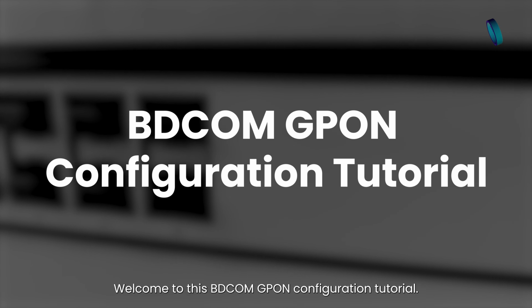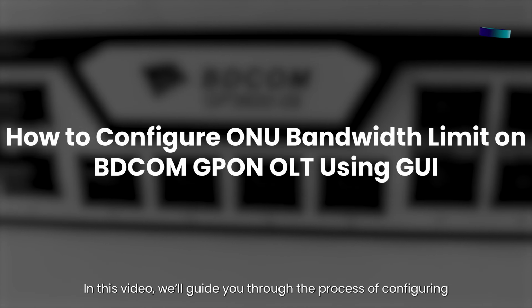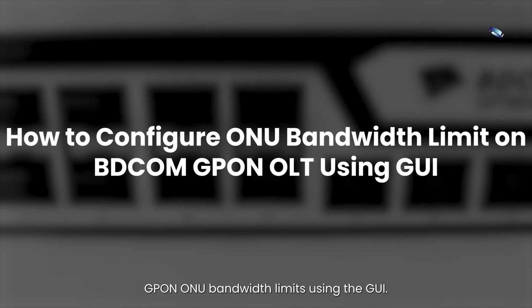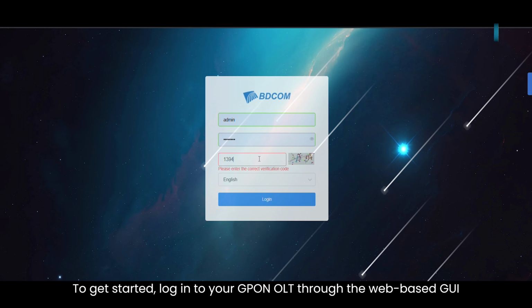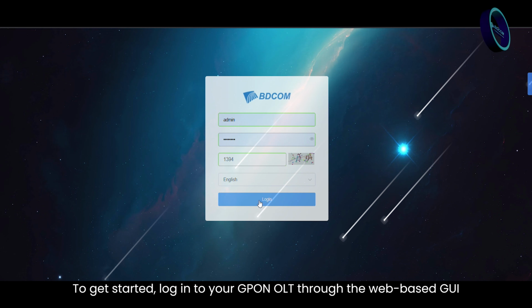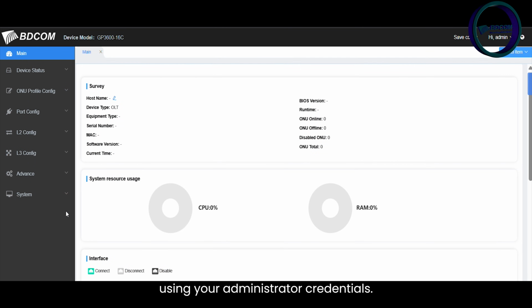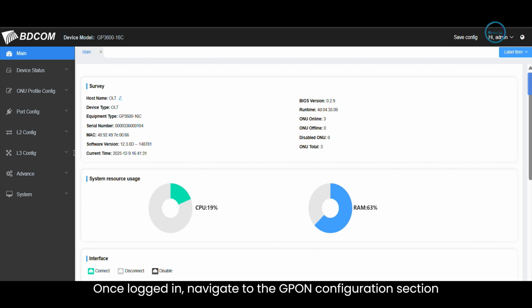Welcome to this BDCOM GPON configuration tutorial. In this video, we'll guide you through the process of configuring GPON ONU bandwidth limits using the GUI. To get started, log into your GPON OLT through the web-based GUI using your administrator credentials. Once logged in, navigate to the GPON configuration section to begin the configuration process.